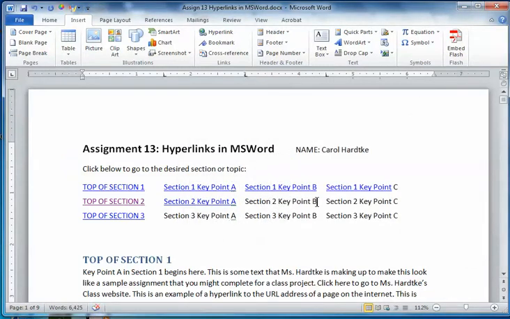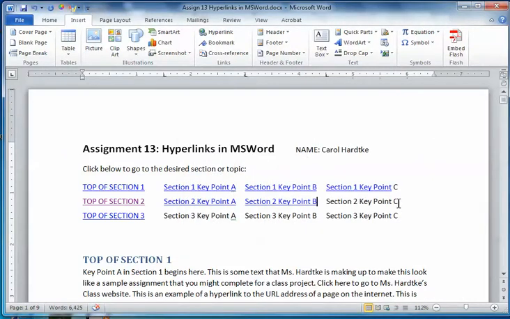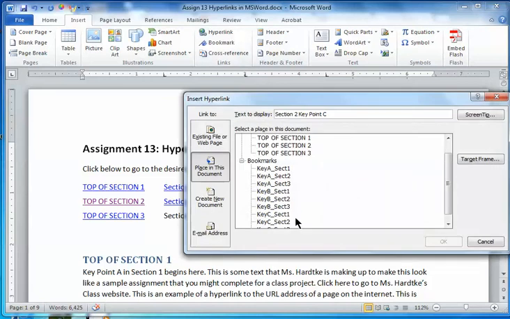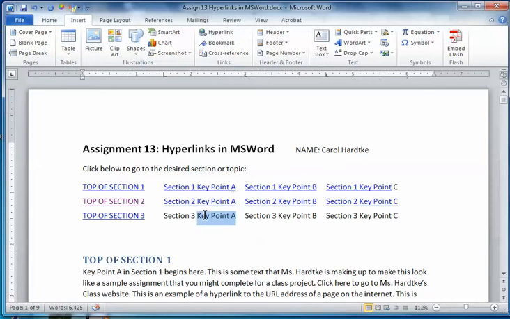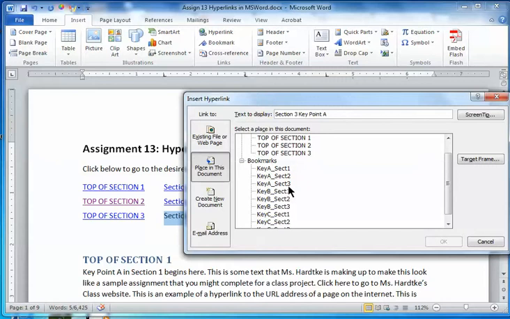Here we want to go to key point B in section 2, a hyperlink. Key point B in section 2 is right here. So we want to choose this one and OK. And it's a hyperlink to key point C in section 2. There it is. And if I'm clicking somewhere wrong, I think you still have the correct idea. Hyperlink A in section 3.